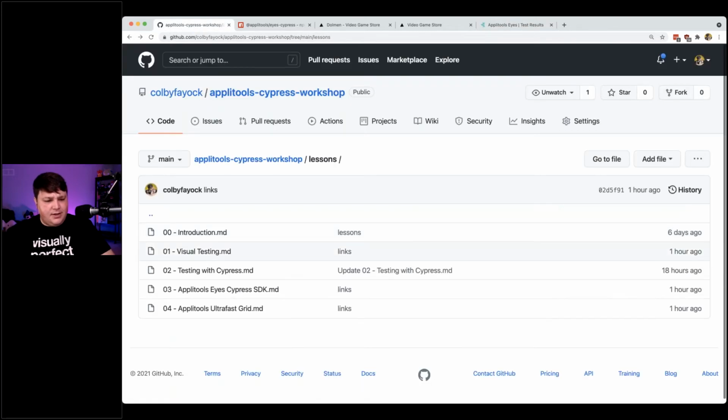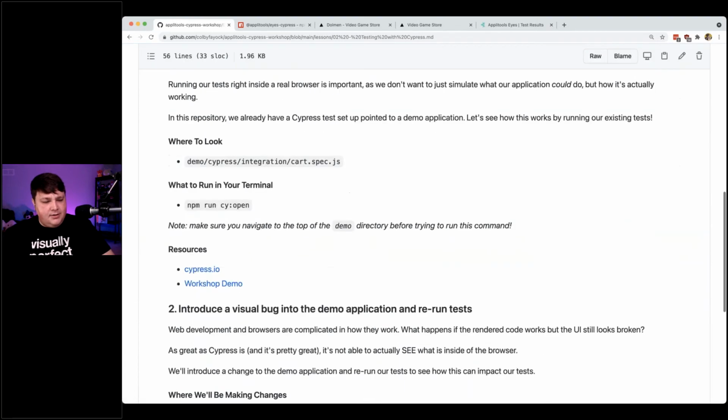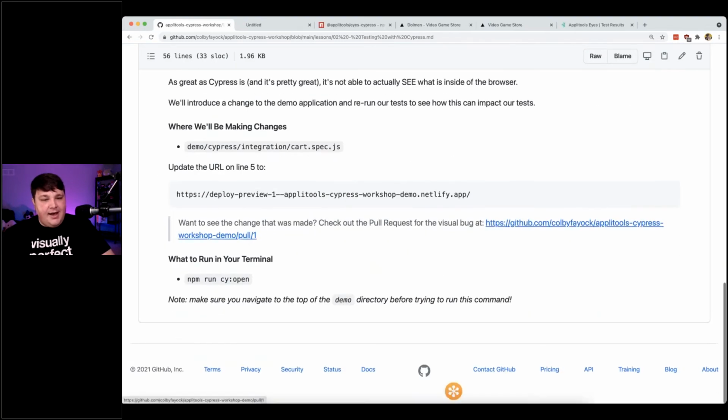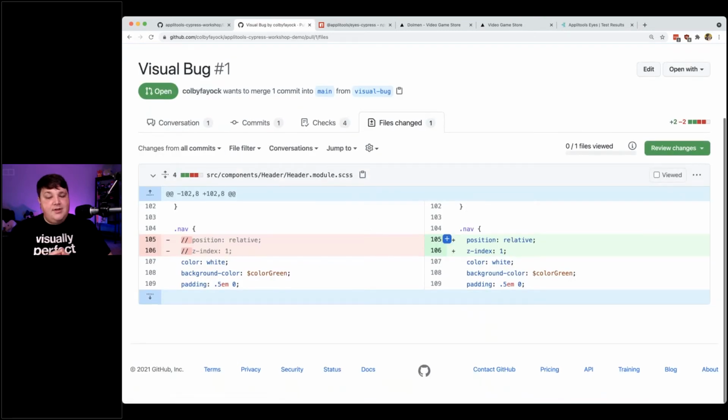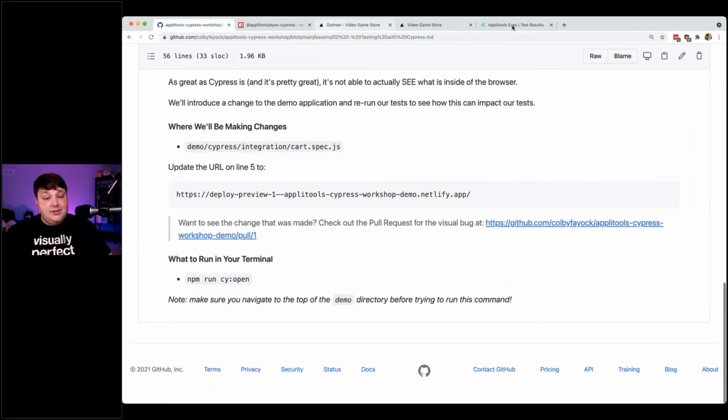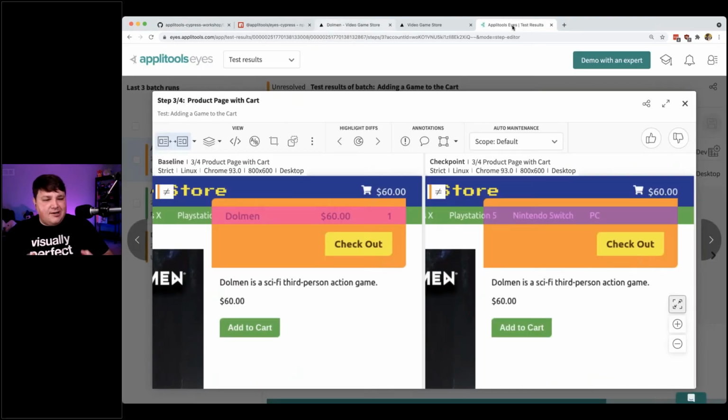Now, let me show you a quick look at what that actually looks like. The code that we actually are using to change that, I have in a nice little pull request here, so that we can actually see what the code is that's getting changed. In the navigation, all I'm doing is setting a position of relative and a z-index of 1. That's just CSS that's changing what's happening visually inside of our application. So in this instance, we were able to test our CSS.